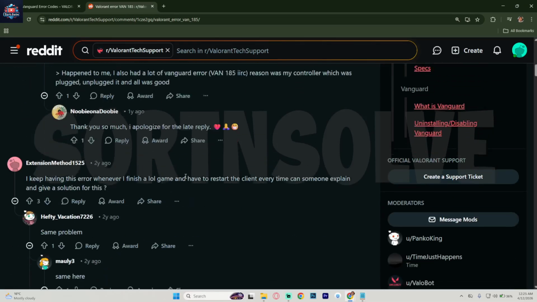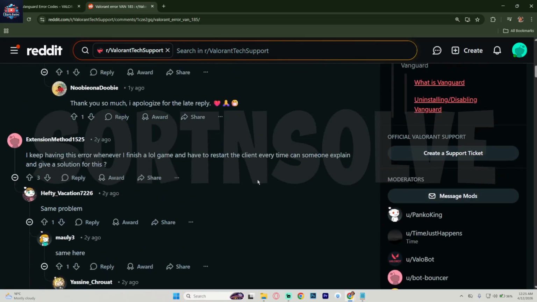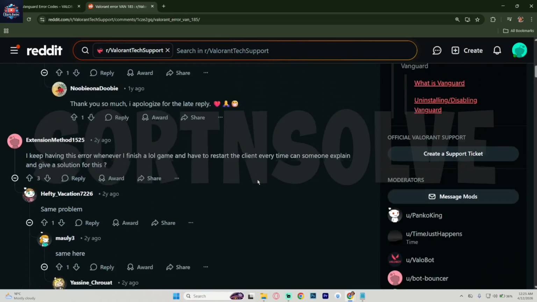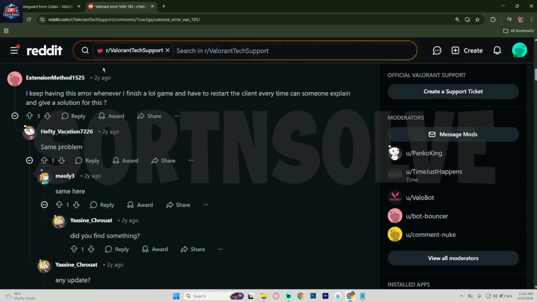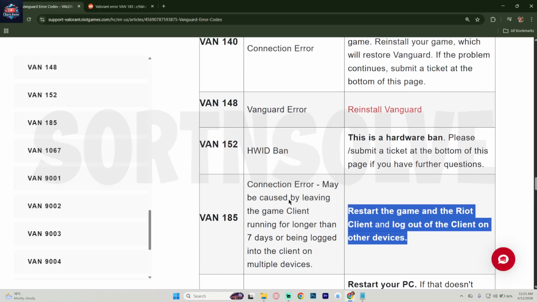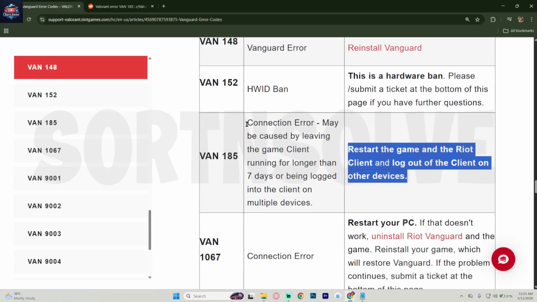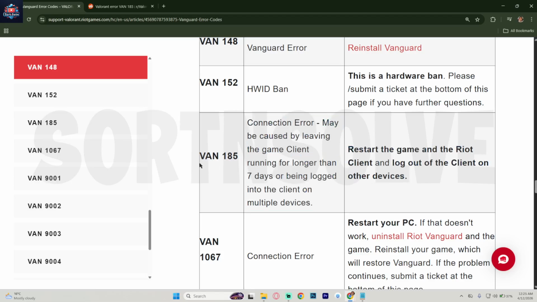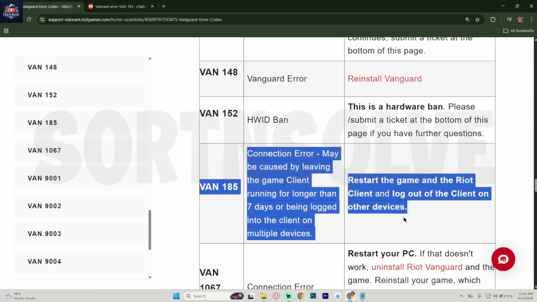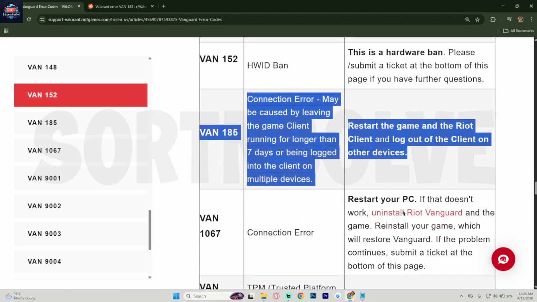Also, temporarily disable your firewall or antivirus, or add Valorant to the exceptions list. If the issue still continues, try logging out and back in to your Riot account. Finally, restart your PC again and launch the game, and the VAN185 error should be fixed.